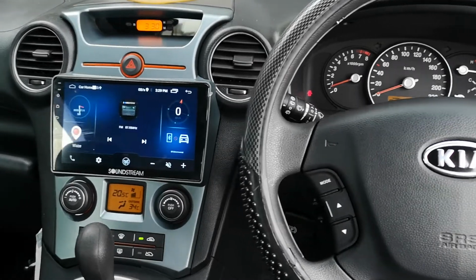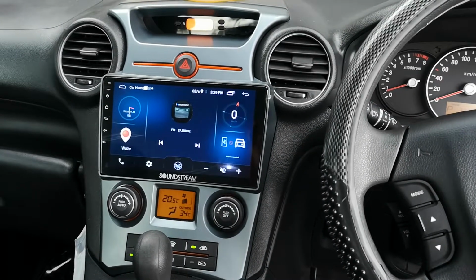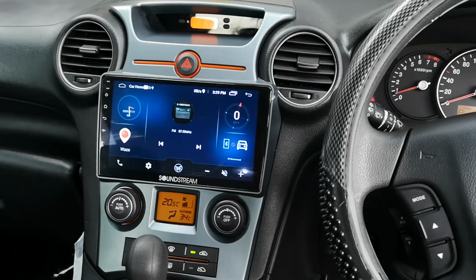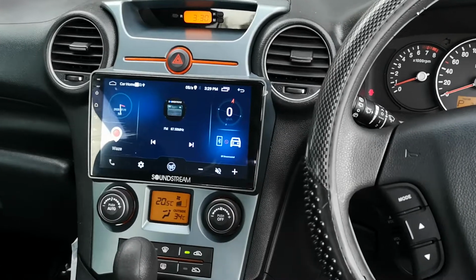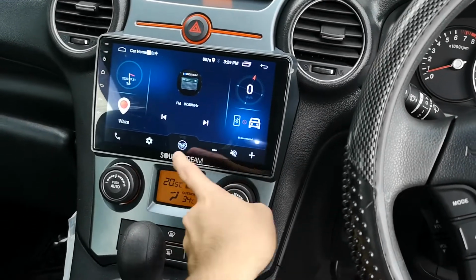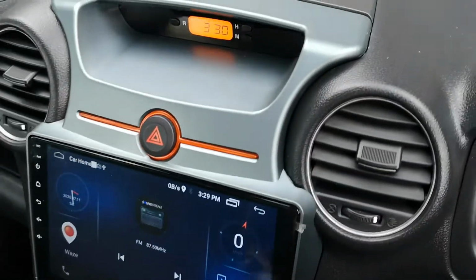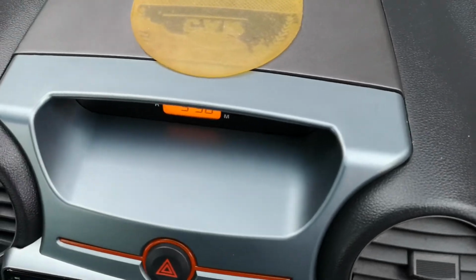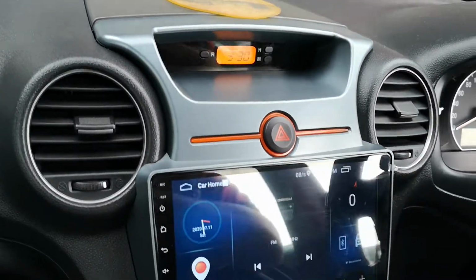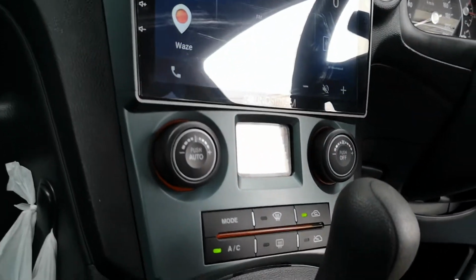Okay, Kia Carens 2007 to 2011 version, Naza Rondon. Okay, auto aircon casing. Good fitting casing. 9-inch. Good fitting casing with OEM socket plug and play.